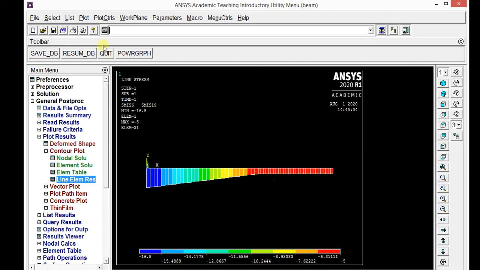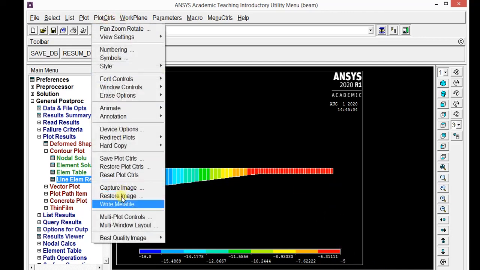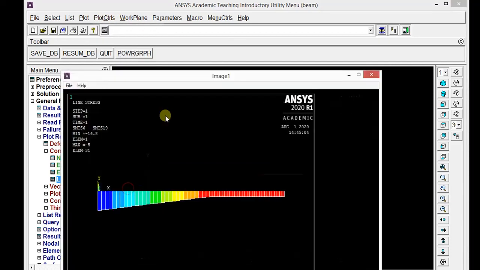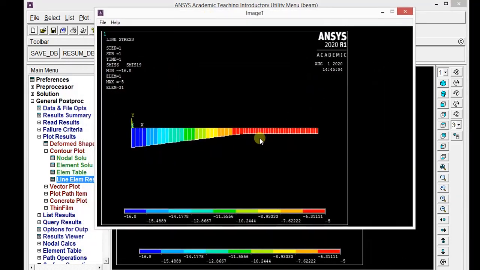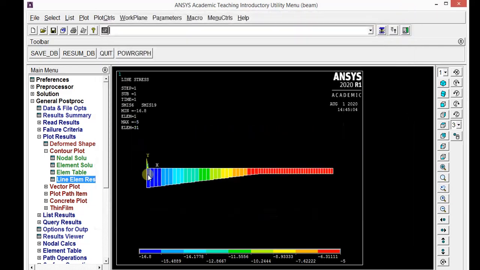Now if you want to capture this image, click on plot control, click on capture image. So you will be able to capture the given image. Also you will be able to save this image at a different location by clicking on this save as icon. Now close this window. In the same fashion we can also plot the different results.